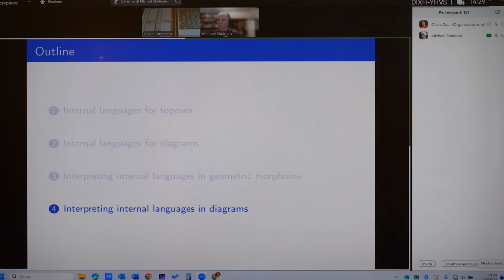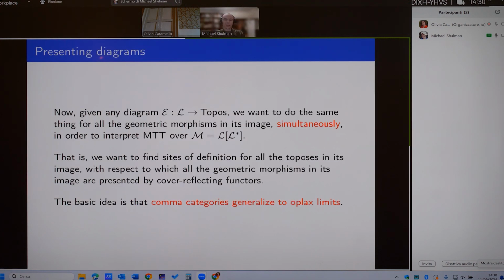Okay, so in the last 5 or 10 minutes here, I want to say a little bit about how we generalize that to arbitrary diagrams. We want to do the same thing for all the geometric morphisms in a diagram, so that we can interpret this type theory over this 2-category that has both adjoints in it.